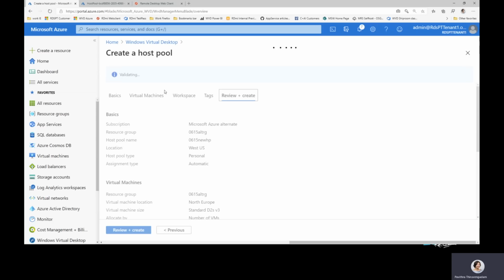And that's about it. I do a review and create, it's going to do a validate, and at the end of this, your host pool is going to be created. So after this, it'll take about 20 minutes for all the VMs to be created, domain joined, and prepared for usage with Windows Virtual Desktop.